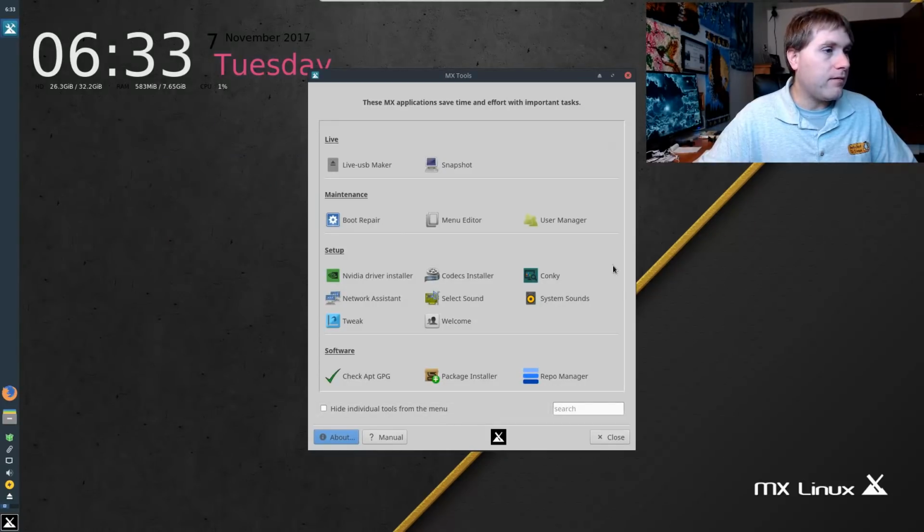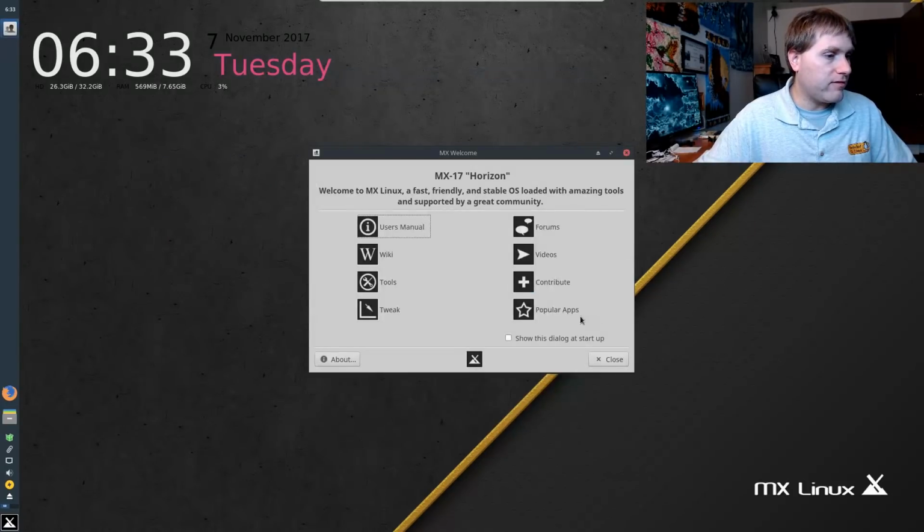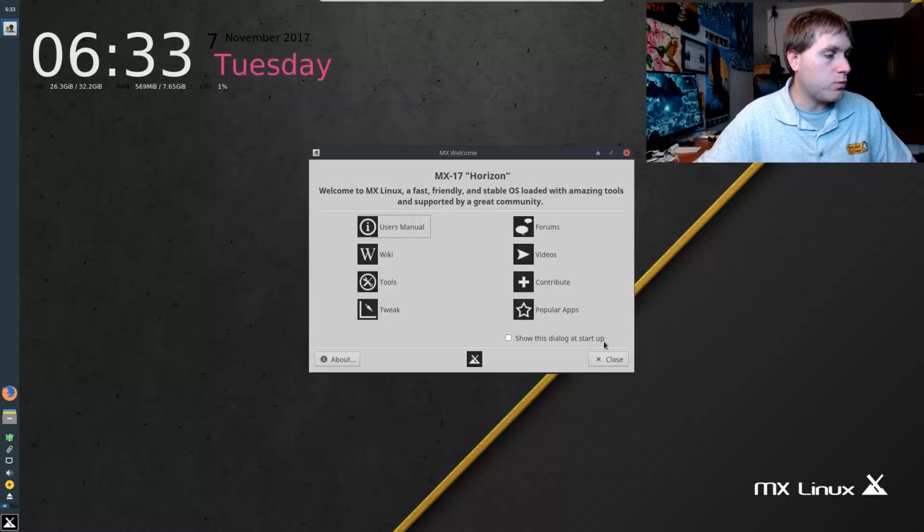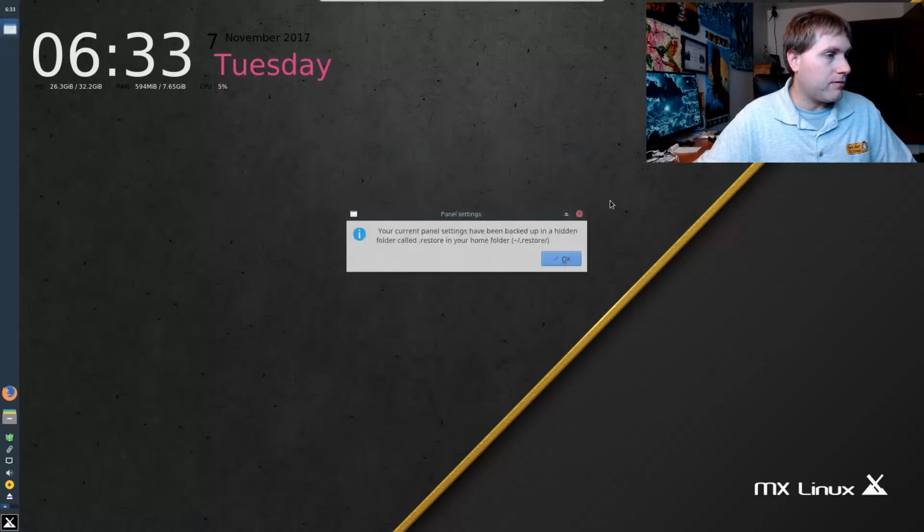All right, so let's close the tools. Let's see if that gets us back to our welcome screen. We have videos, contribute, popular apps. Okay, so that takes us back to where we just were. Let's see what the tweak does. Okay, so there we are. So we're going to go into the tweak settings.